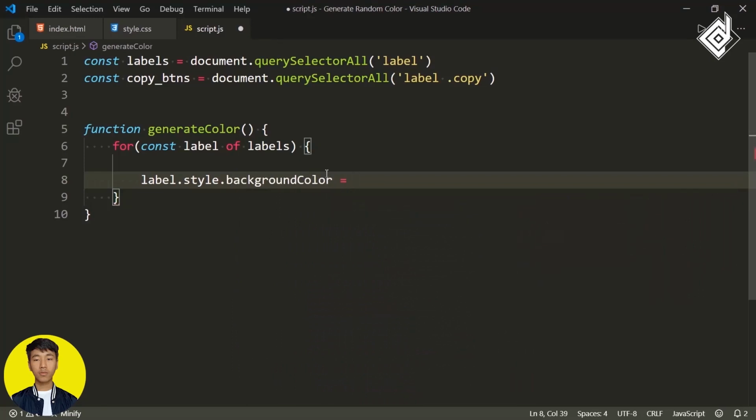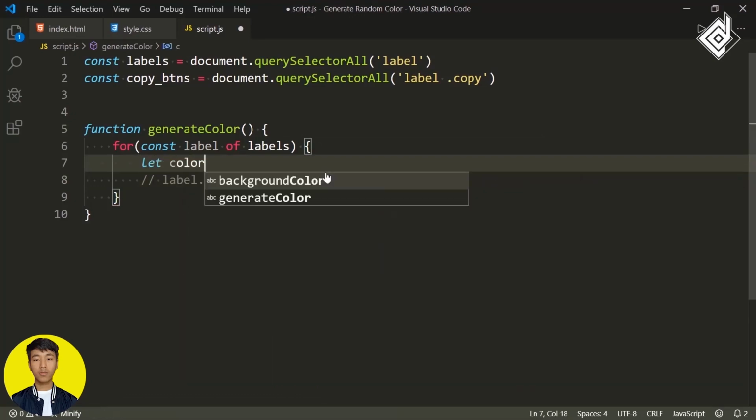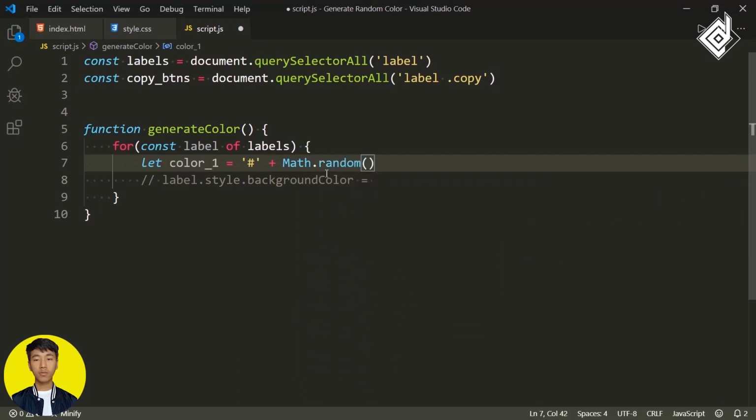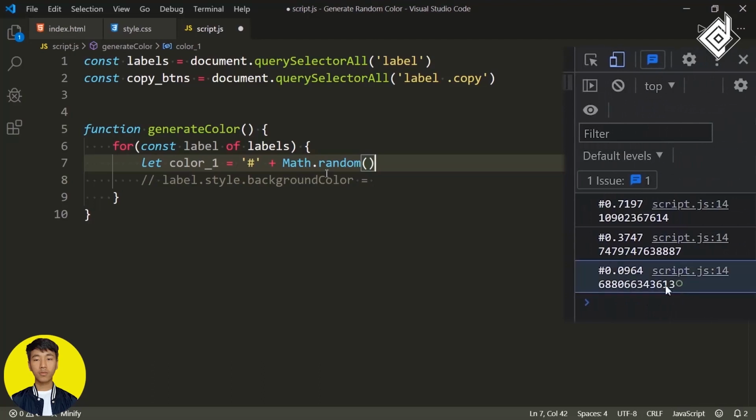Okay, before that, we need to generate a random color, and I'm going to generate a hexadecimal color. So for that, I'm creating a color1 variable, and I'm assigning, within single quotes, let's give hash. I'm giving hash there because we're going to generate a hexadecimal color, and let's concatenate with plus, and I'm writing Math.random. So now with the help of this random method, you will be able to generate a random number. So you will be able to get something like 0.decimal long digit numbers.